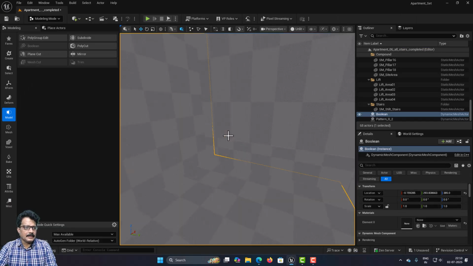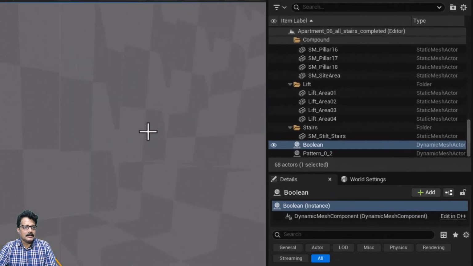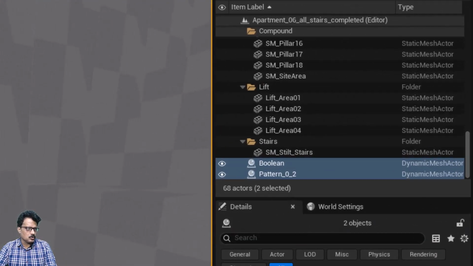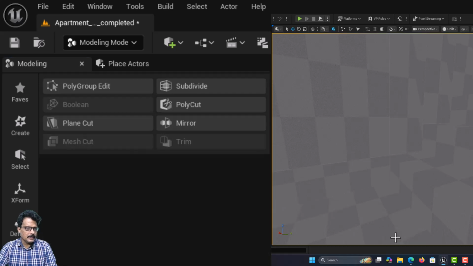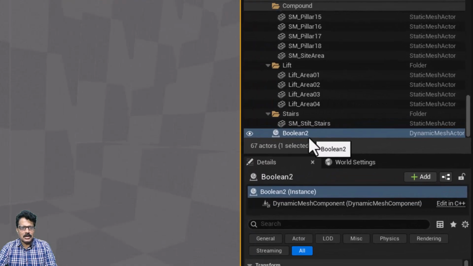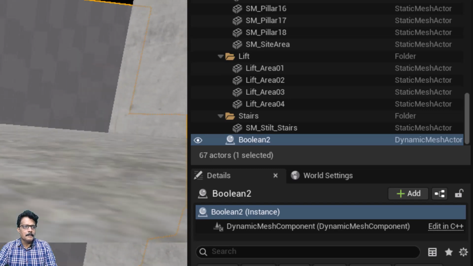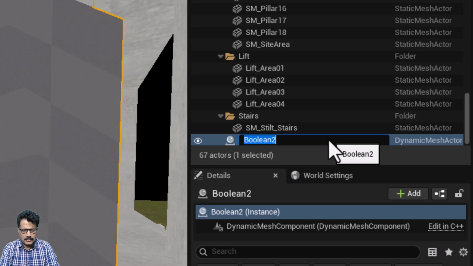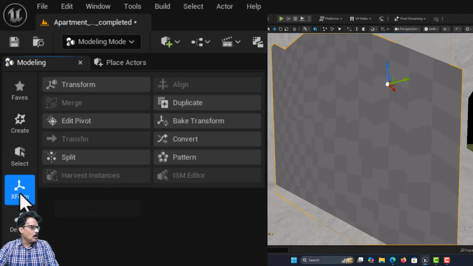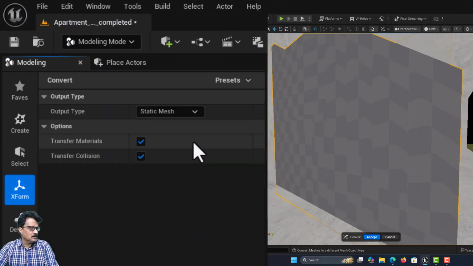Keeping boolean selected, with shift press select this pattern_0_2, again press boolean and in mesh boolean click accept. Now, entire thing is converted into one single mesh. Come into your outliner, press F2 and I am going to call this SM_stairs_ground. I will come into XForm, I will choose convert and I am going to convert this into static mesh, and in the convert click accept.